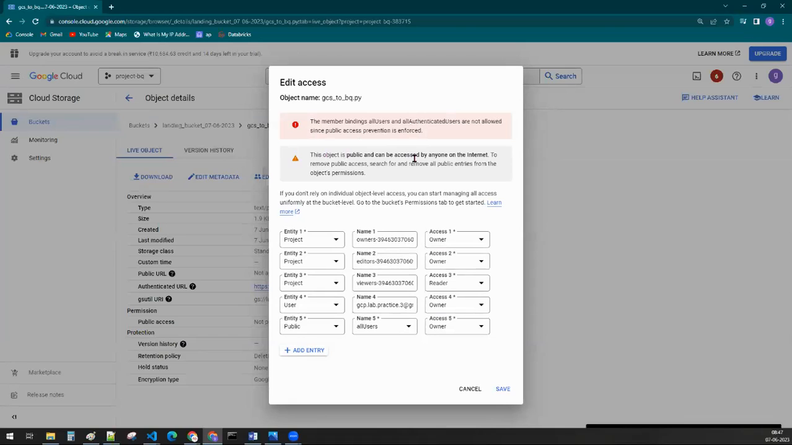Okay, I might have enforced it, guys. So I might have enforced it. If I had not enforced it, I could have done it. Even if I provide you the path, you would be able to access it.